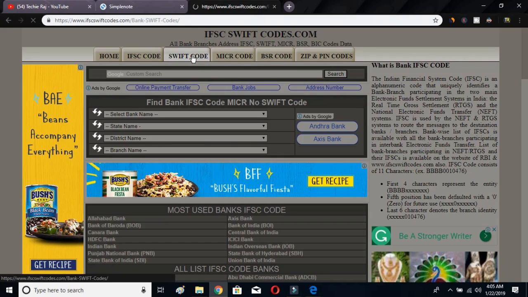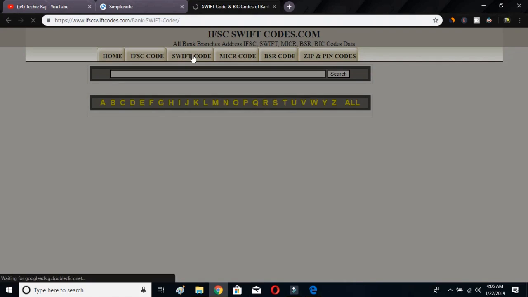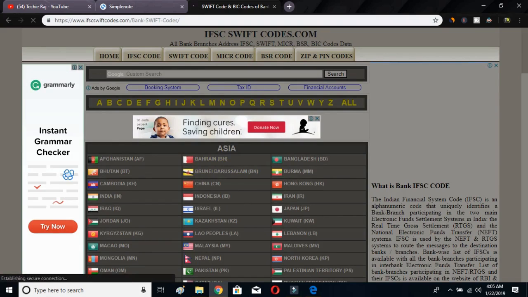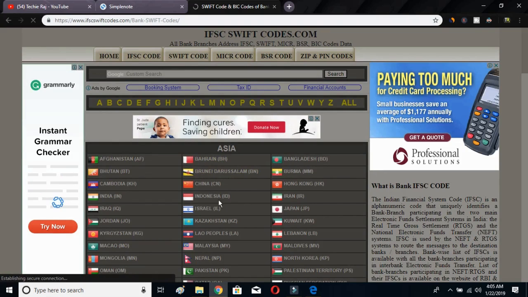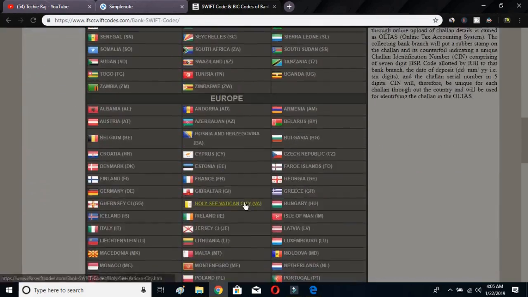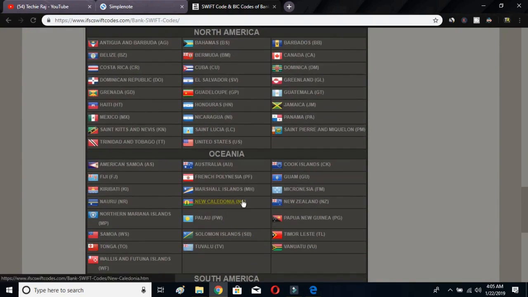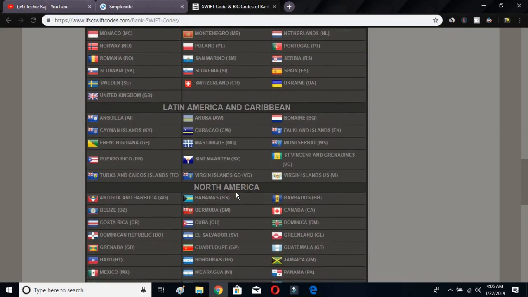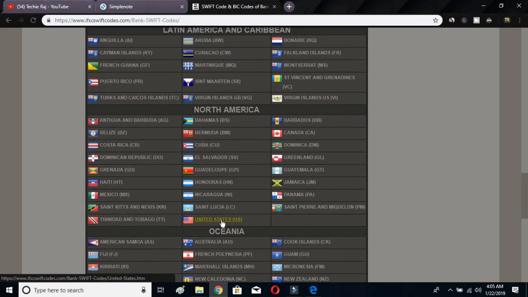After clicking on this SWIFT code, there will be so many options. You have to select your country here. First, this is Asia. There is a continent-wise country selection. So you just select your country. I'll just select any one of the countries. I'll select this one, United States.